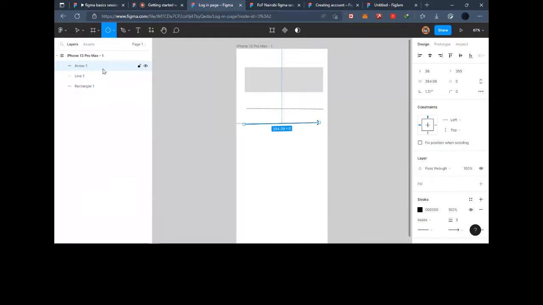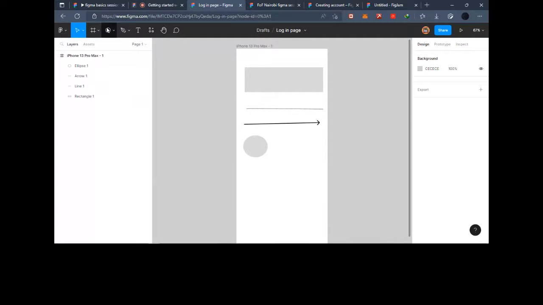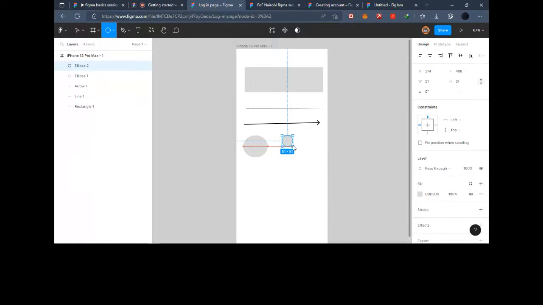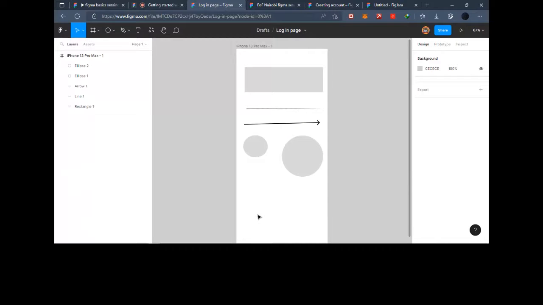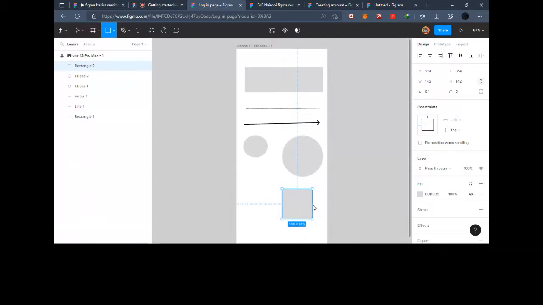And then for a circle, to get a perfect circle, you can click somewhere and then hold shift. You'll get a perfect circle where the width and the height are of equal measurements. Same case to a rectangle. If you want a square, just use the rectangle tool and then hold shift while you are drawing it.